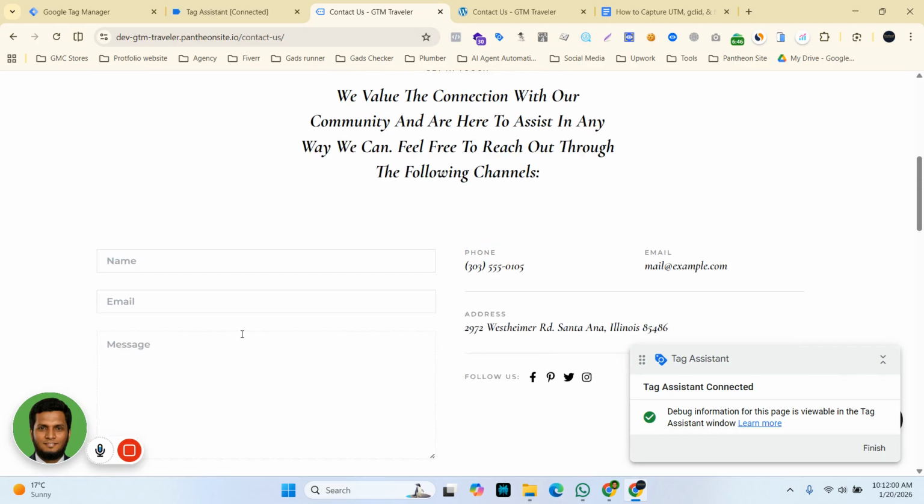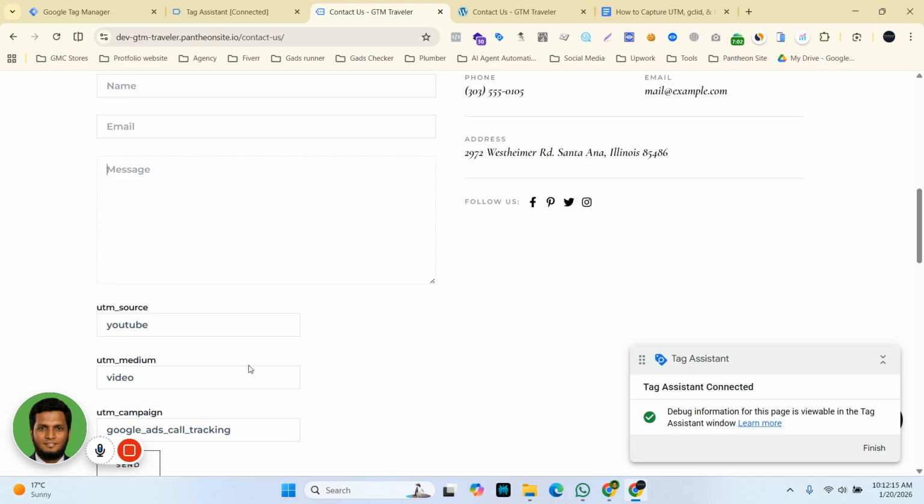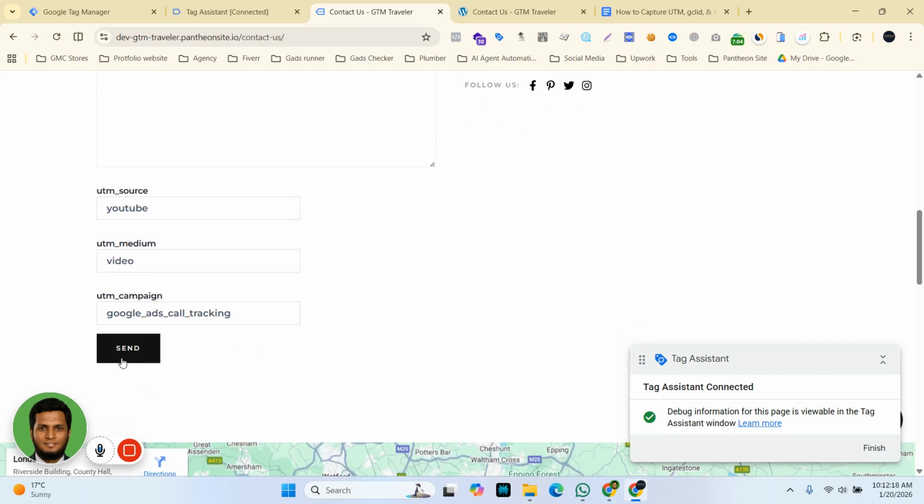I hope you understand this tutorial on how to capture UTM parameters as a first party cookie, then populate the value of a lead form hidden field and submit it with the lead form data. Also, you could send this value as an event parameter.